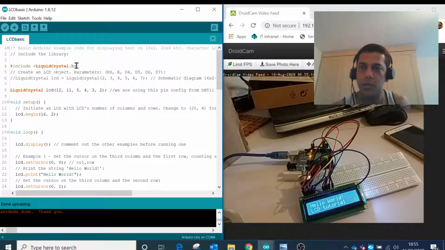As you can see here, we have to include this LiquidCrystal.h header file. Based on the pin configurations of my LCD display, I'm using 12, 11, 5, 4, 3, 2 as the various pins to be connected for the RS, the enable, and D4, D5, D6, D7 as the data pins. So we have initialized an LCD display like this. In the setup function, we have to start with lcd.begin(16, 2), which is 16 columns and 2 rows.